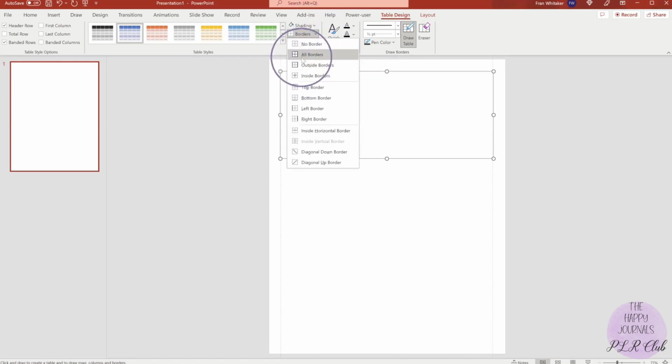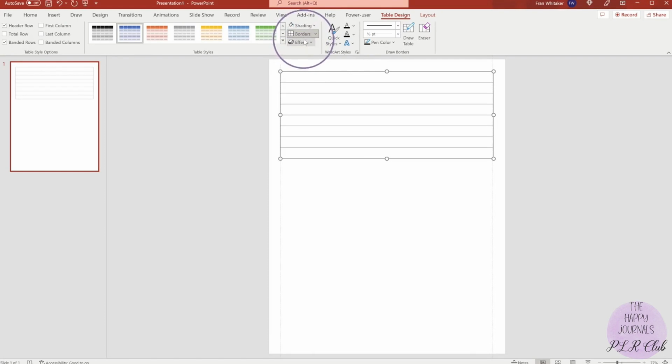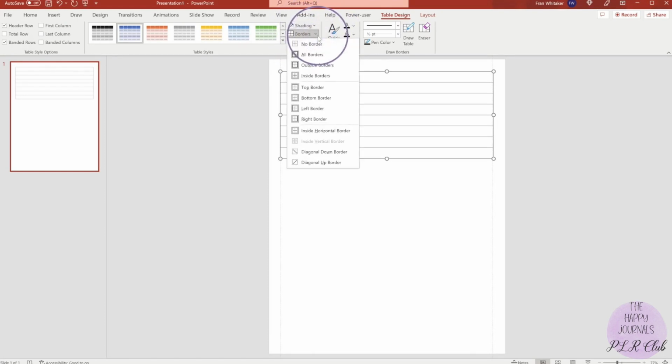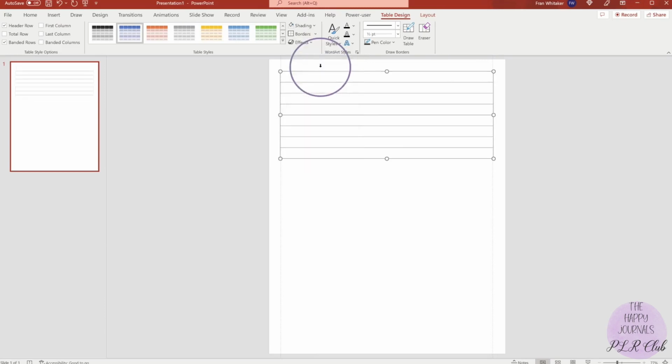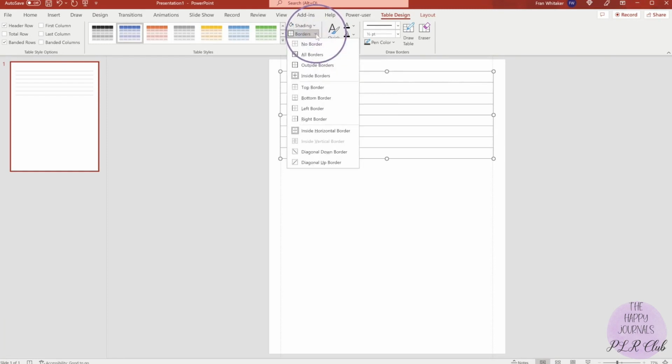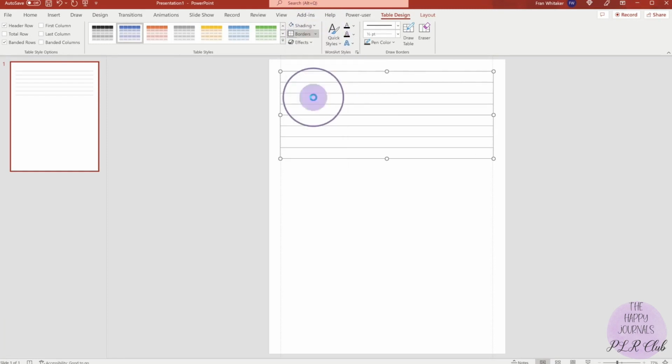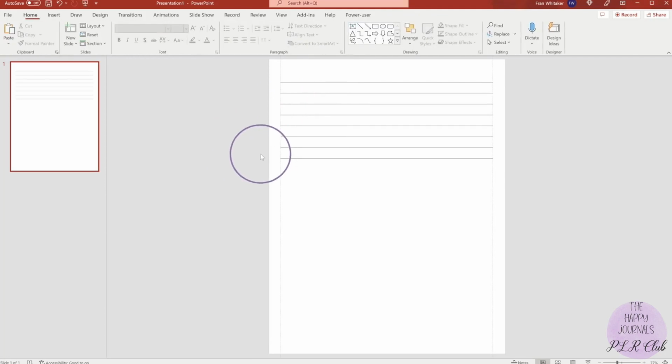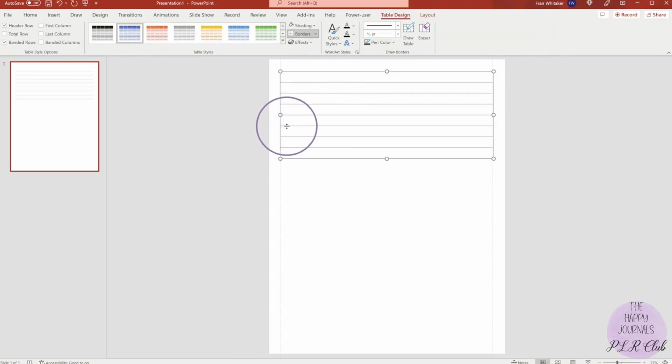First, select all borders from the border drop-down. You now have all the lines. Next, go back and click on outside borders to deselect them. Finally, I always put the bottom line back. So, go back in and select bottom border to put it back in. Doing this makes sure the only lines you have are the ones you can see, no sneaky white lines hanging around.